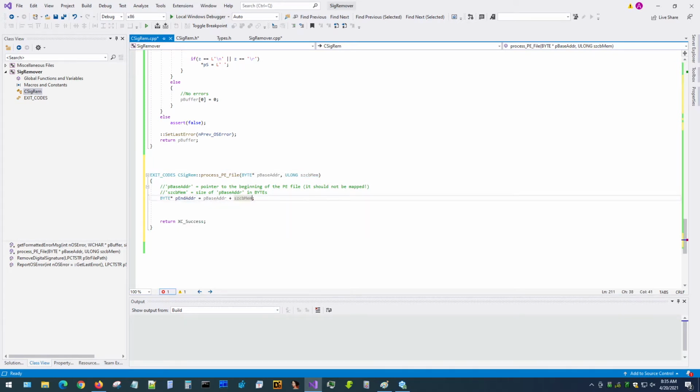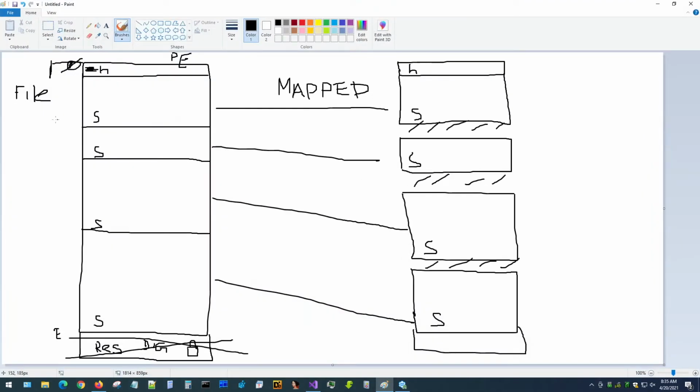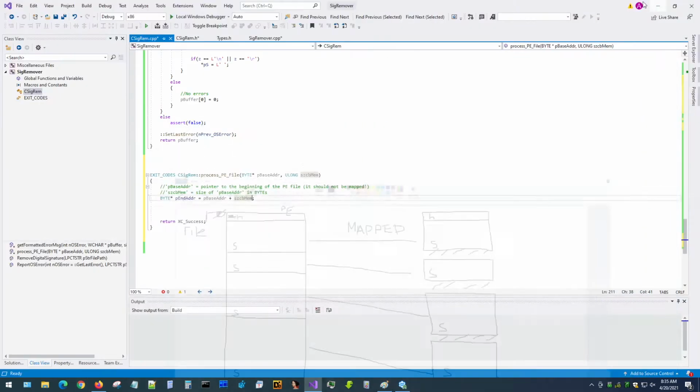Now, what is the end address? If you look at our diagram, let's say this is our file, the end address is here, which basically says this is our array. This is as far away as we can go. Anything outside will be considered an overrun. So we will have to be checking all of our offsets against this value, which is important.